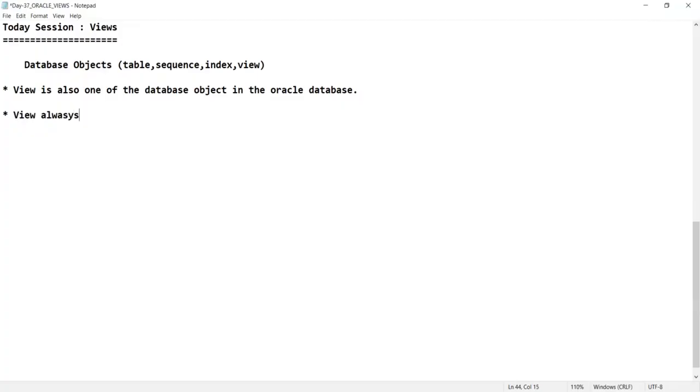View always contains what? Logical data, sir. Logical data from the database table. Understand, sir? What do you mean by logical data? View always contains the logical data from the database table, sir.